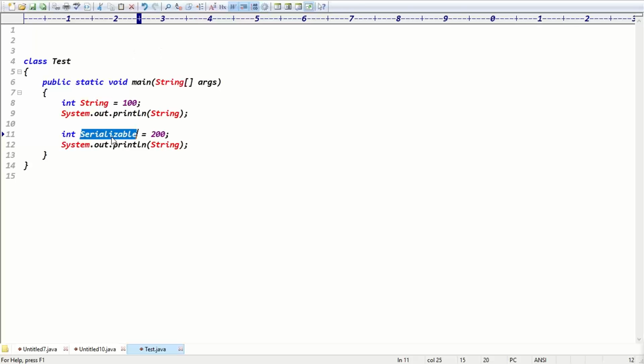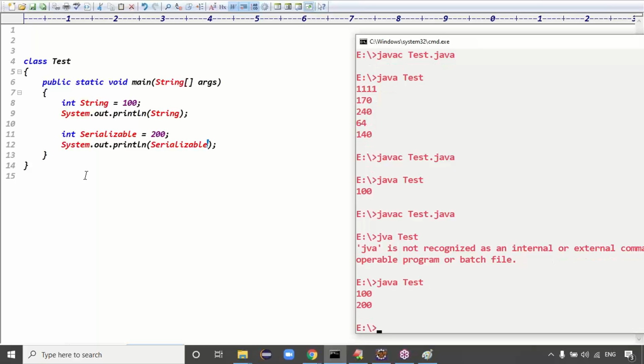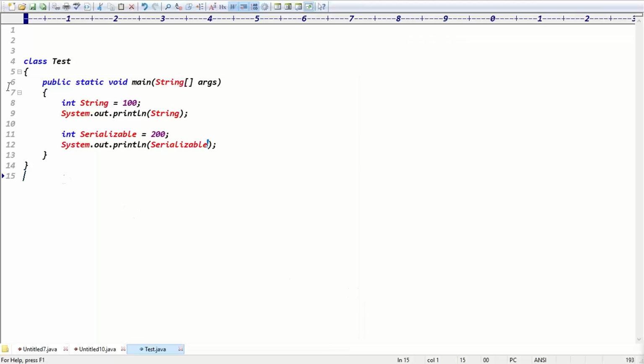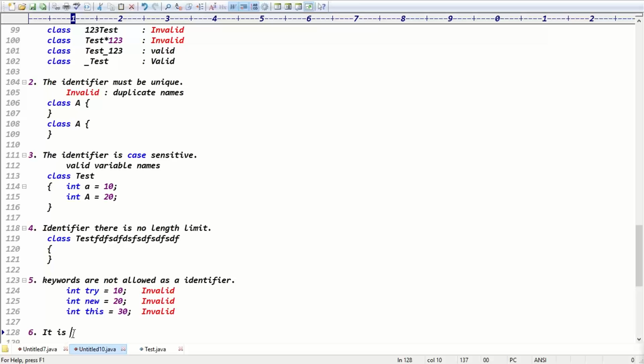But recommended or not recommended? Not recommended, right? So it is possible to take predefined class names and interface names as identifiers, but definitely it is not recommended. We got the output 100 and 200, right? That is the information, guys. The rule number here is 6: it is possible to take predefined class names and interface names as identifiers.